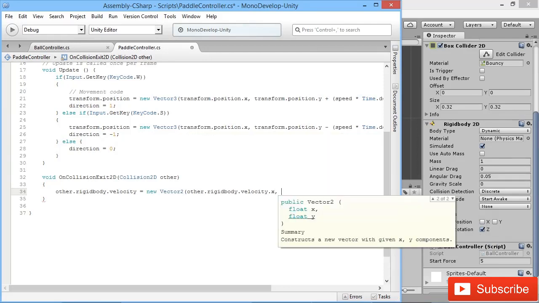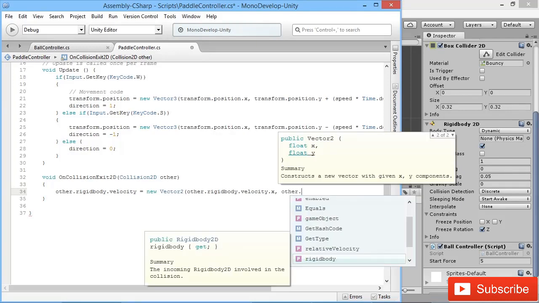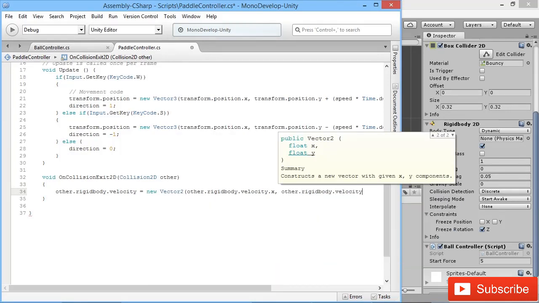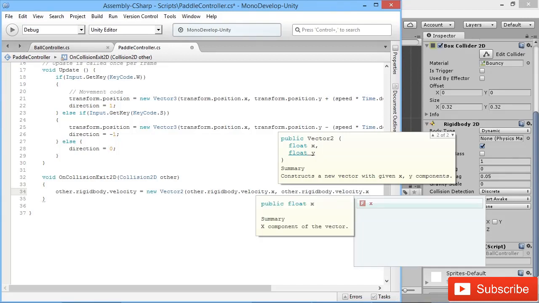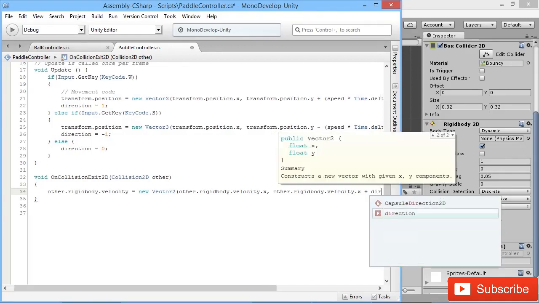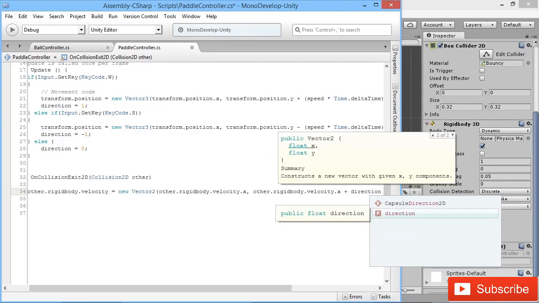So other.rigidbody.velocity.x, the current x value, we're applying that right back into it. But on the y-axis, what we want to do is get the other.rigidbody.velocity.x, and add on the direction. So if we're moving our paddle up, we have the direction set as 1, and so if our ball hits our paddle, we're applying this direction to it. Basically if we're moving up and down, it'll change the direction that the ball is heading in slightly.